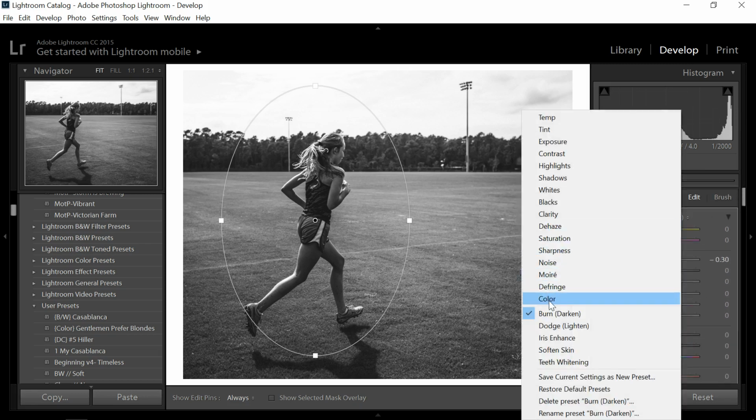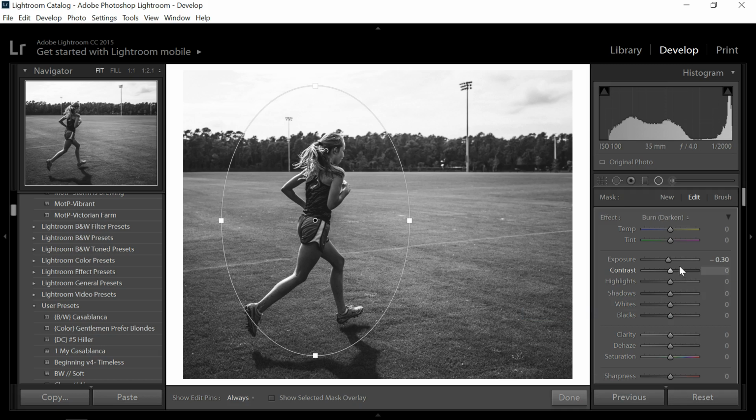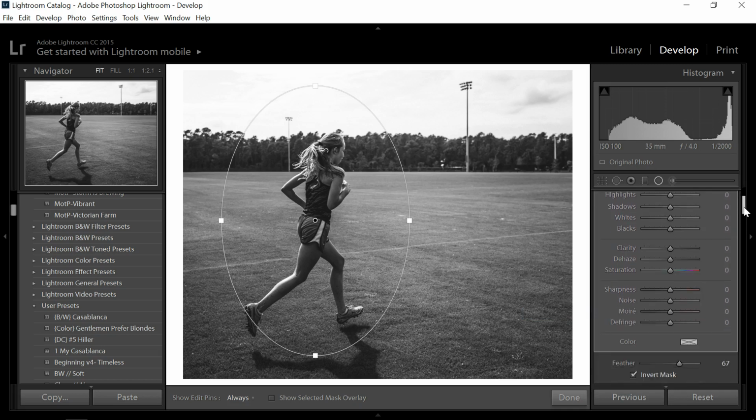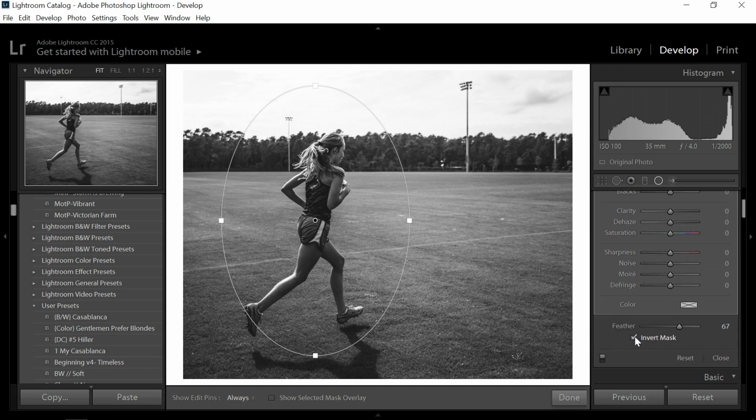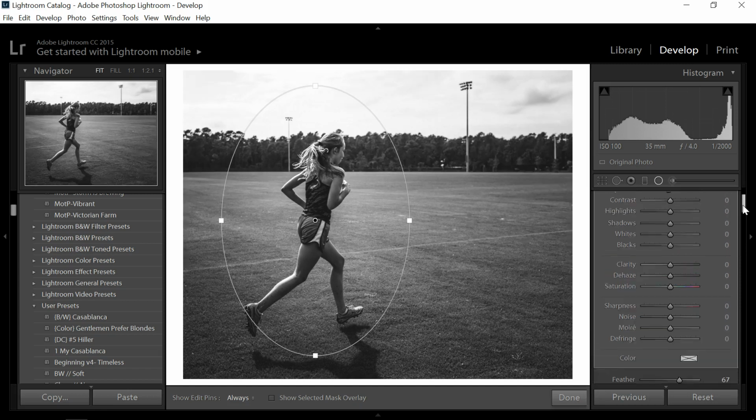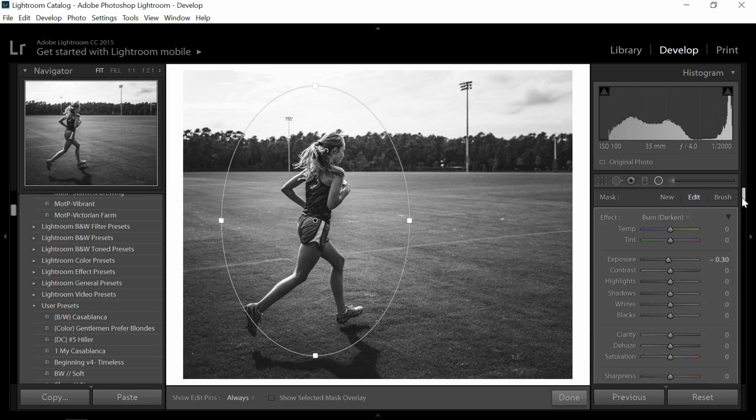And from the drop-down menu, I'm going to select Burn. And that decreases the exposure in the circled area by negative 30. I'm going to come down and click Invert Mask. And so now it decreases the exposure on the area outside the circle.